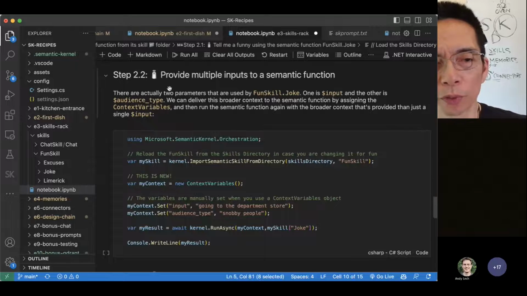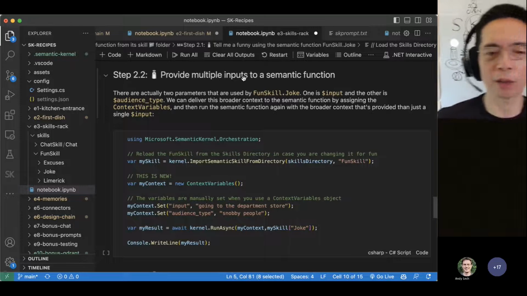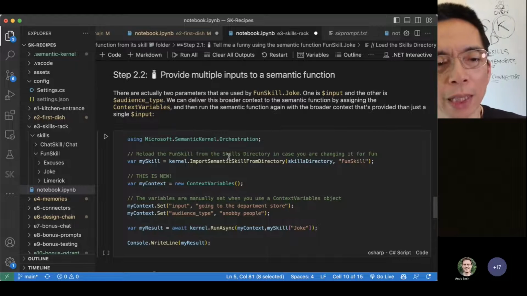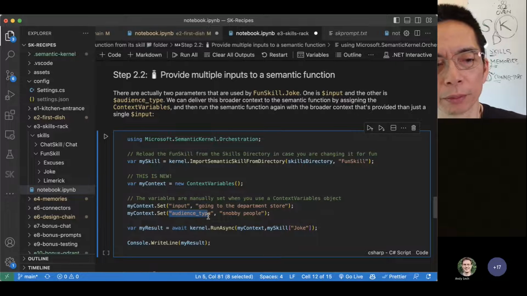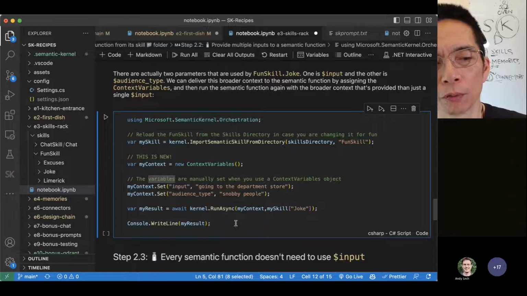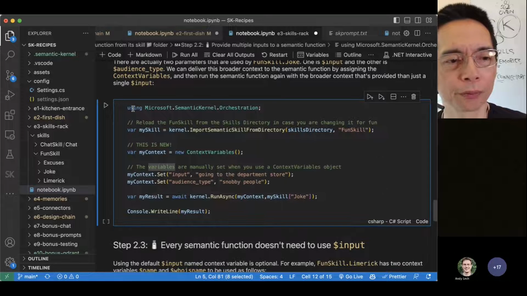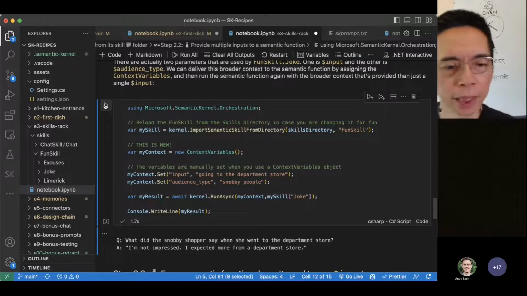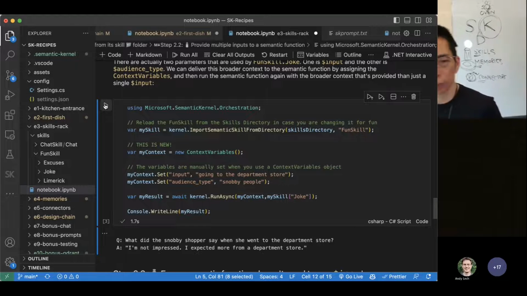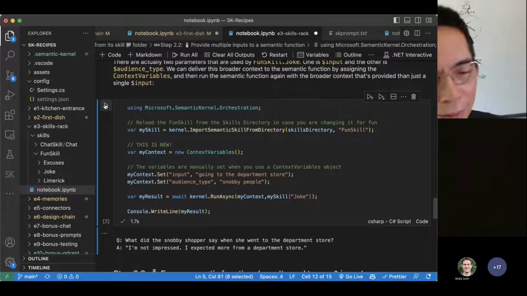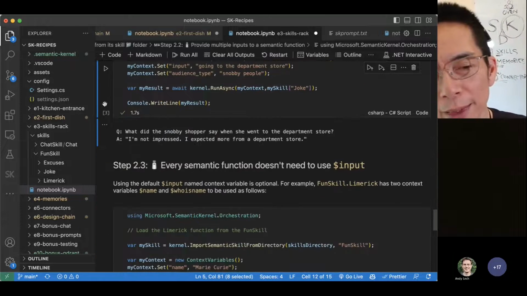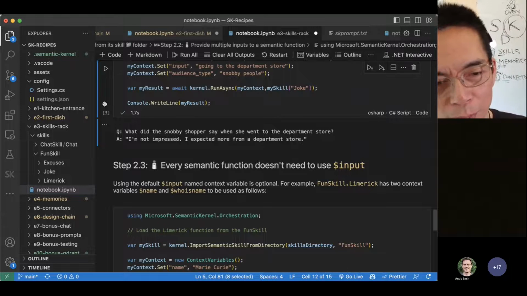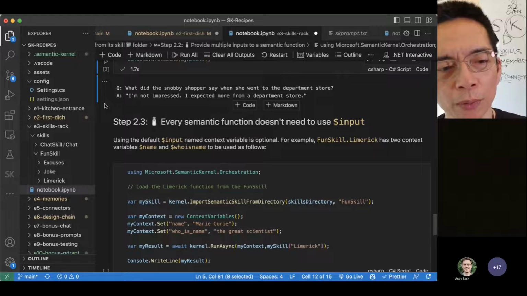Next up, we're going to provide multiple inputs to a semantic function. Remember that everything was that $input. Instead, we're going to use input and audience type. That's 2 parameters, right? One is about telling me a joke about going to the department store, for audience type snobby people. Run this now, and there's more context given. What did this snobby shopper say when she went to the department store? I'm not impressed. I expected more from a department store. Not really a good joke, but you know what I mean. It's a Q&A. I think the riddle ones are a little better than this, but again, play with the creativity, play with the prompt, get a better joke.